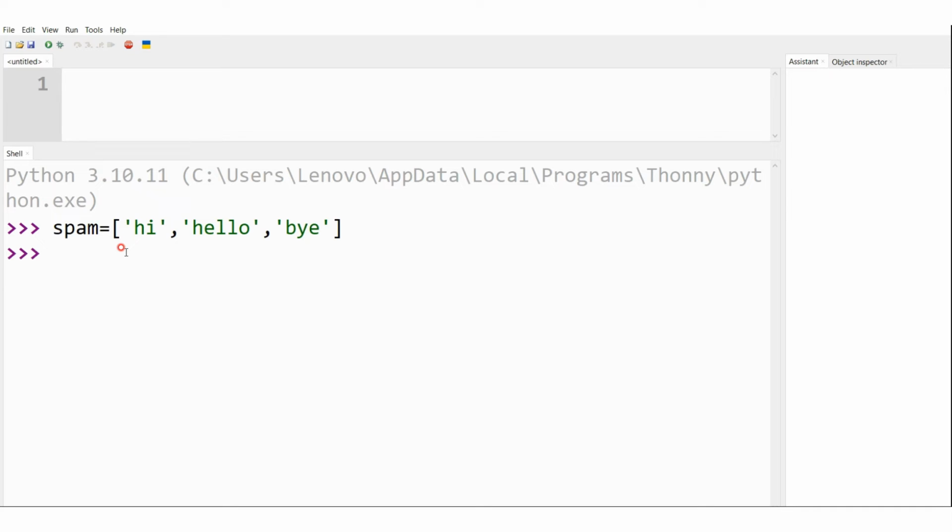So now I want to check whether hello is present in the list spam. For that I can use in and not in operator. First let me demonstrate this with the in operator. So what I do is hello in spam. If I type this and press enter, I would get true. I will get the Boolean value true because hello is present in the list variable spam.